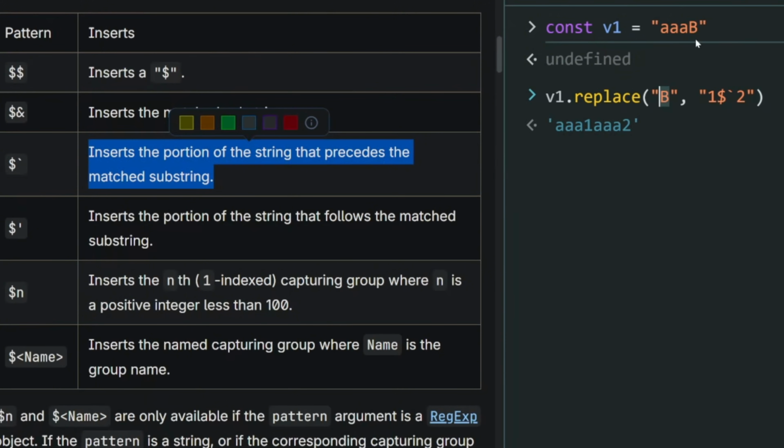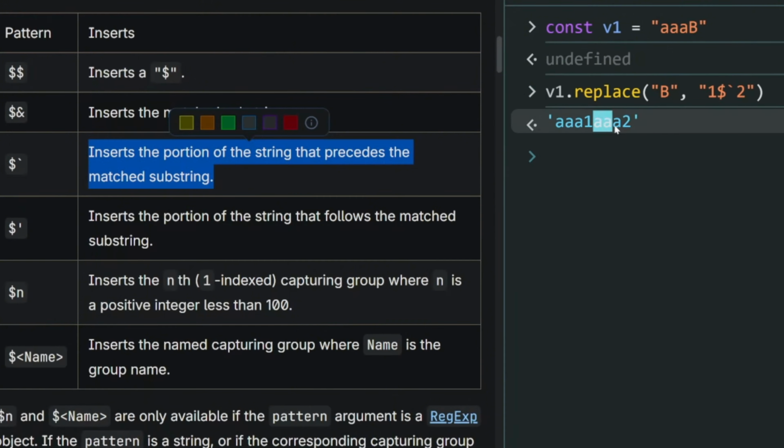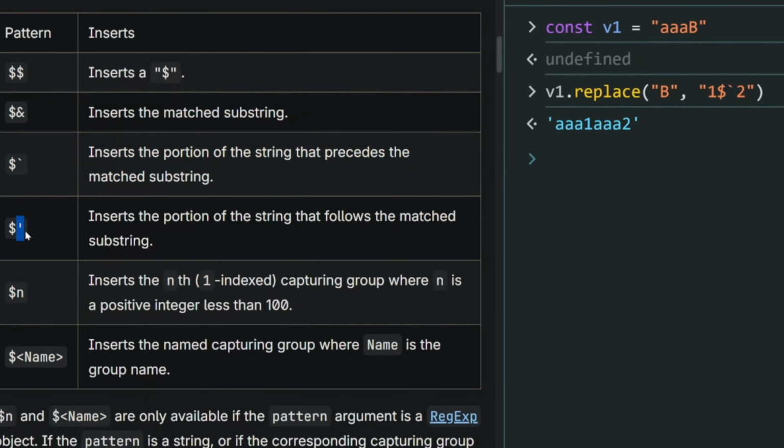As you can see, I want to replace the character B with 1, then this special pattern, and 2 to see what the pattern will look like between them. As you can see, it just copied the portion of the string that preceded the matched substring. The single quote works pretty similar, but it matches everything after.